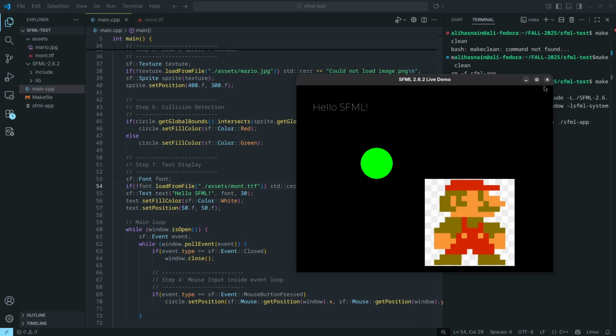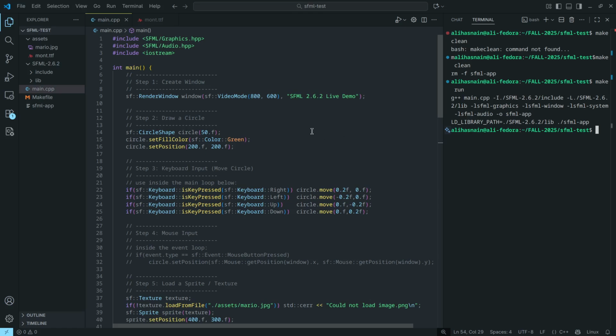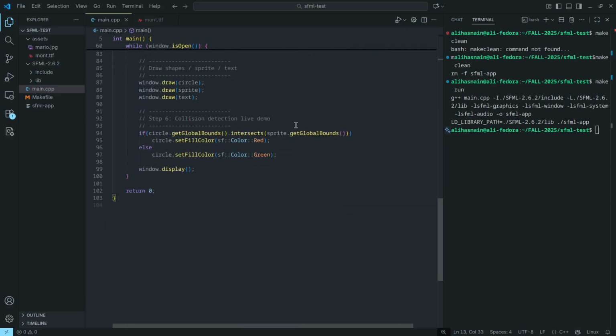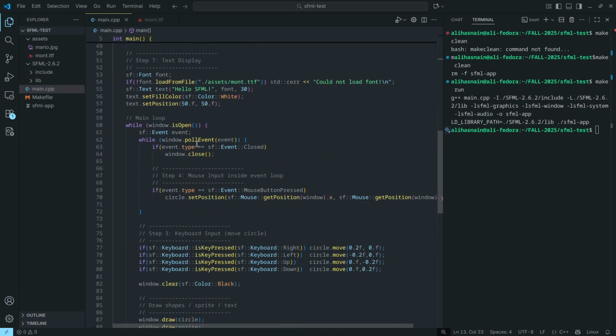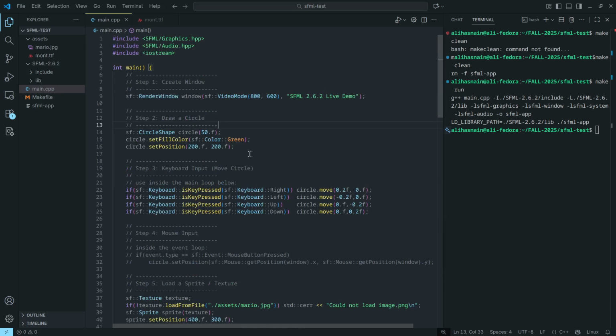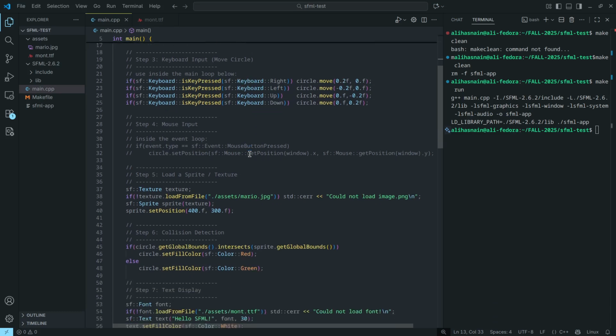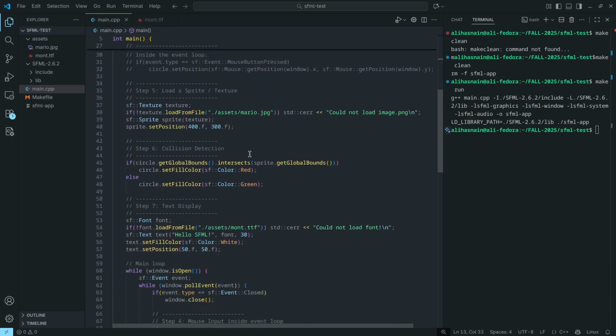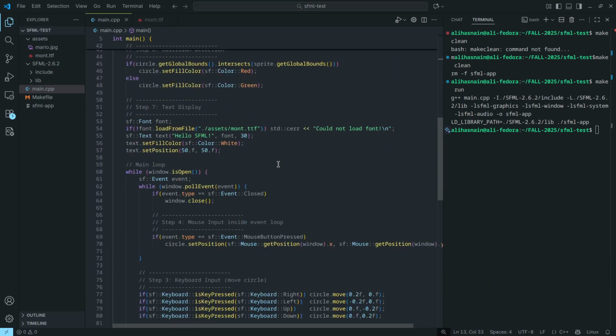If I summarize, what we have learned is how we create a window in SFML, how the main loop and the event loops work, and how to draw a shape, how to take keyboard input, how to take mouse input, how to load a sprite, how to work with collisions, and how to display text.